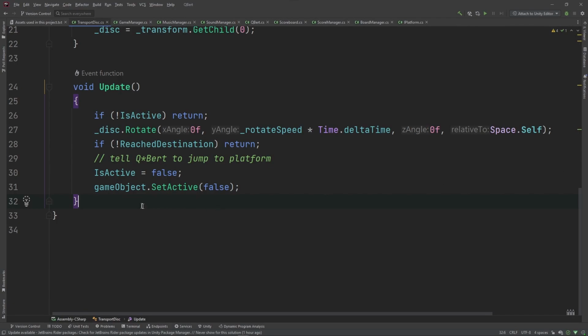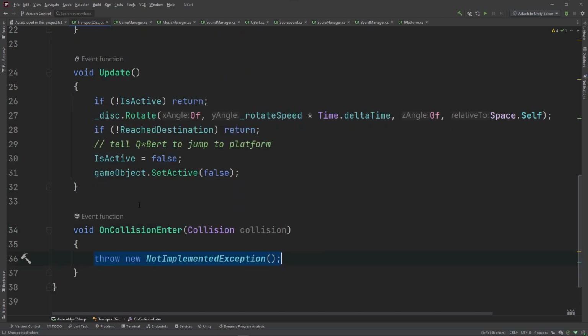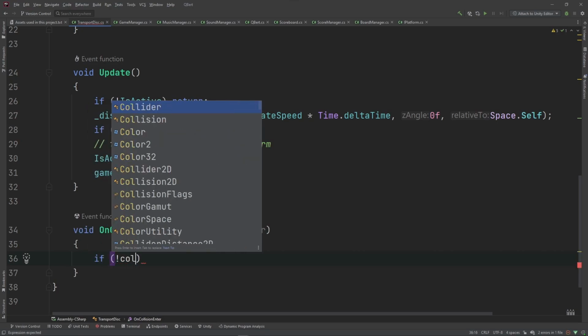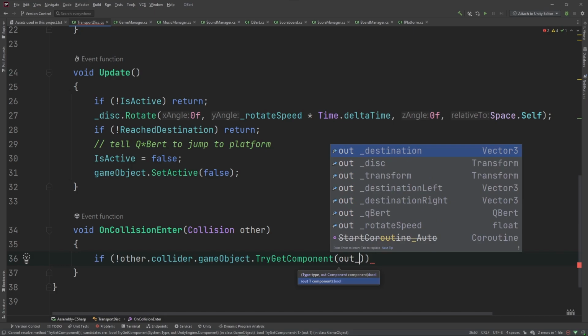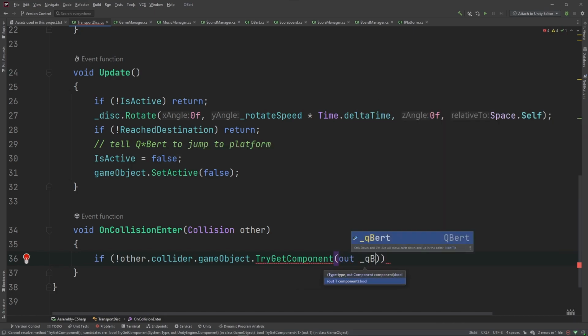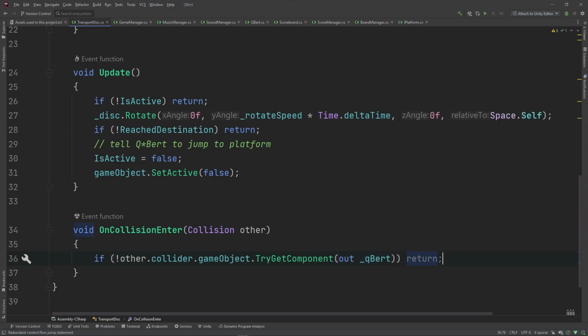Next, we want to handle OnCollisionEnter for when Q Bert jumps onto the platform. So I will say void OnCollisionEnter. I'm going to rename this to other. The very first thing we want to do is check and see if we can get a Q Bert game component off of the collider's game object. So say if not other.collider.gameObject.TryGetComponent out Q Bert, return. If we're not able to get a Q Bert game object from whatever we collided with, we're not going to do anything.